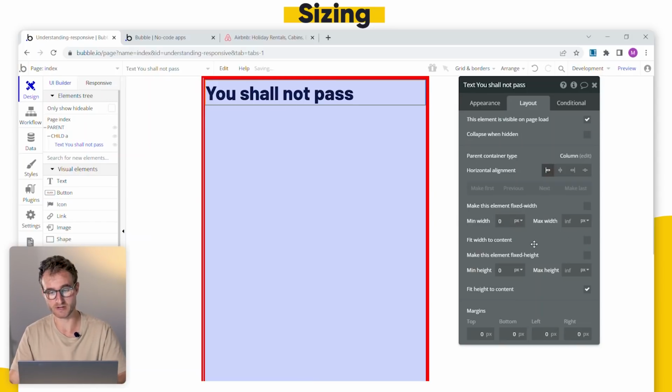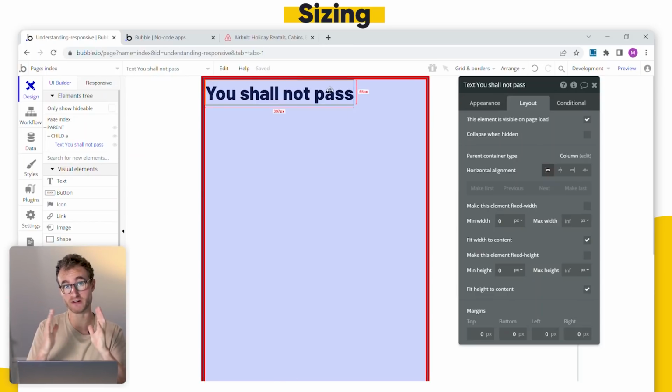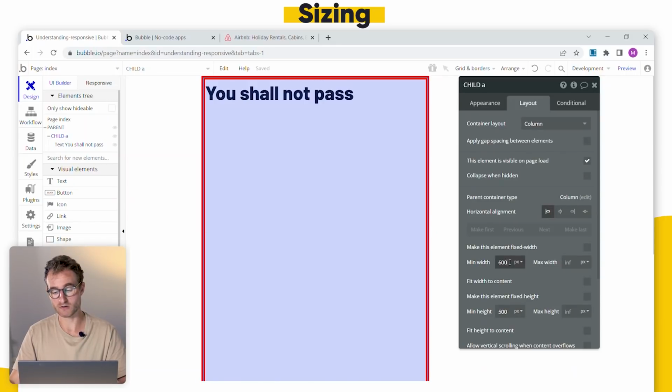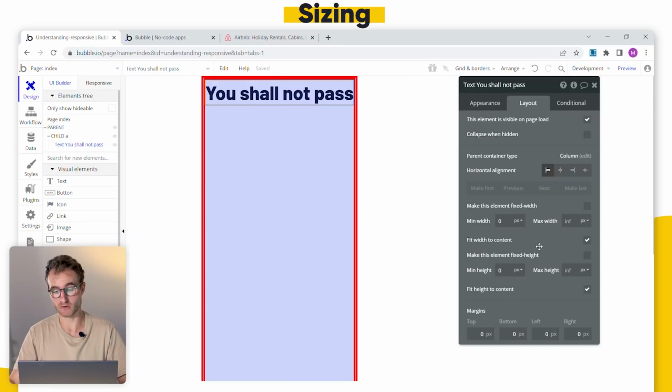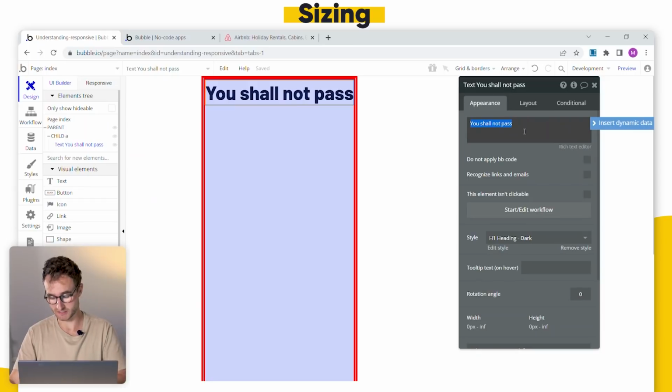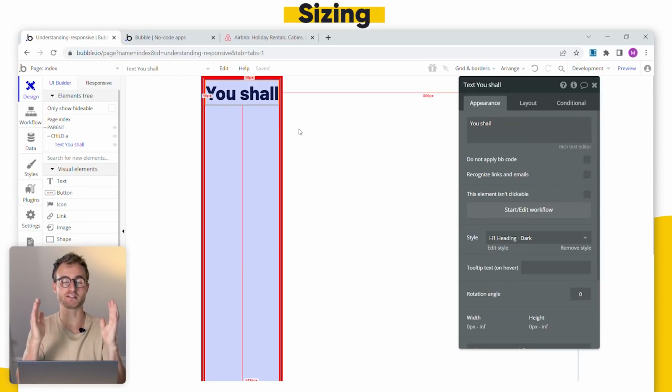And the same thing for fit width to content. If I make sure it doesn't have a minimum width and I go fit width to content, then you can see that the width also shrunk until it hit the text content. And now on the child, if I get rid of the minimum width for the child, then again, parent shrinking down, child shrinking down, they're both stopping until they hit this text content here, which is also in shrink mode, right? Because it's fitting width to content. If I reduce the size of the text, then everything shrinks down.